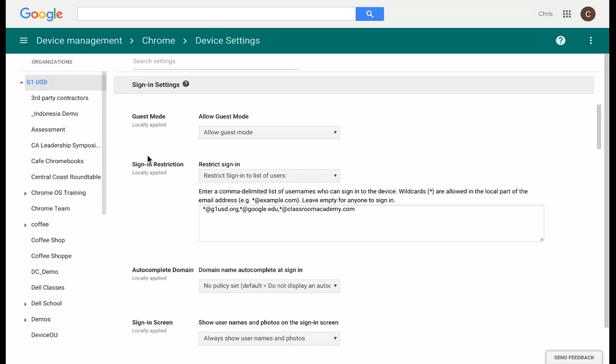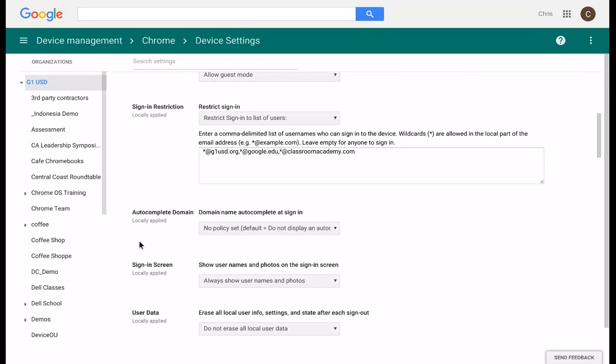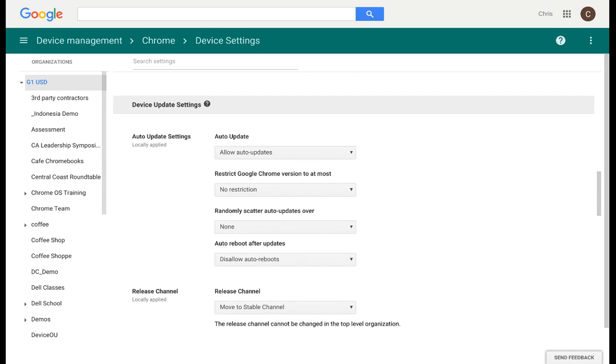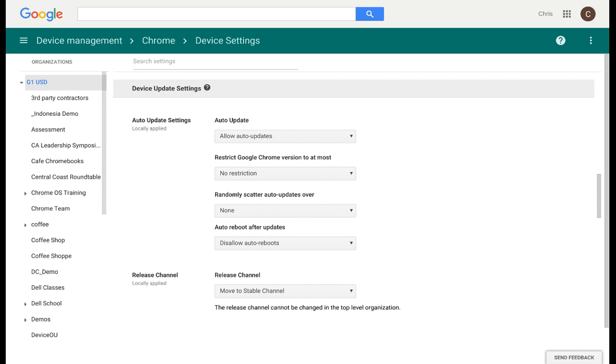You also have sign-in settings. If there are only certain users you want to have access to your Chromebook via sign-in, you can put in their domains here. Autocomplete domain is a semi-new feature that we've added to the admin console. Instead of having to type out your full domain every time, you simply type it in one time, and all you're required to sign in with is just your username. From here, you can also control the updates on your Chromebook. You can have it set up to whatever time, whatever scheduling you like, that the Chromebook will automatically update.